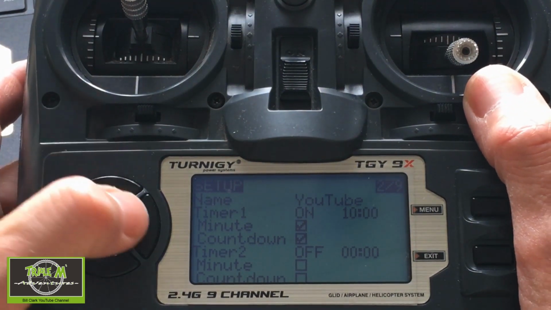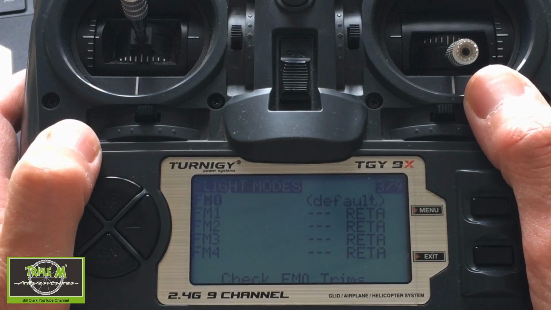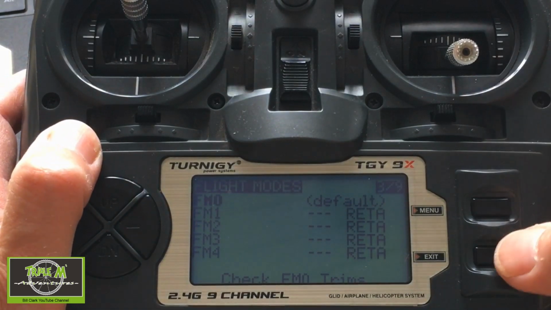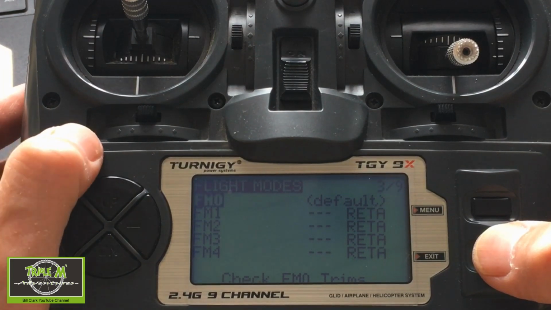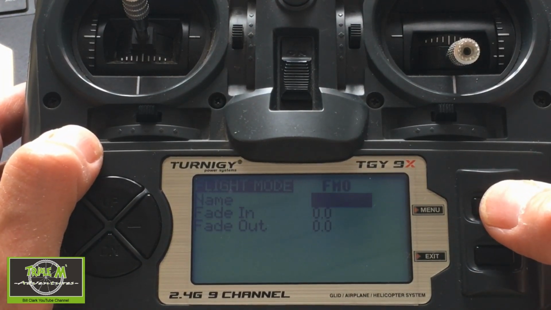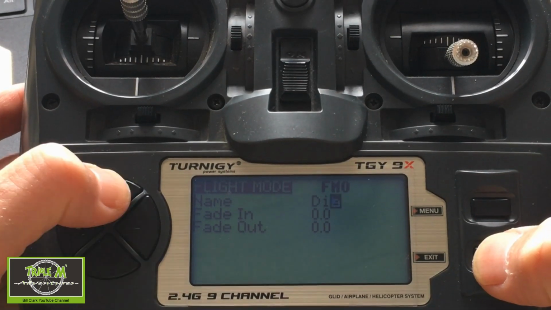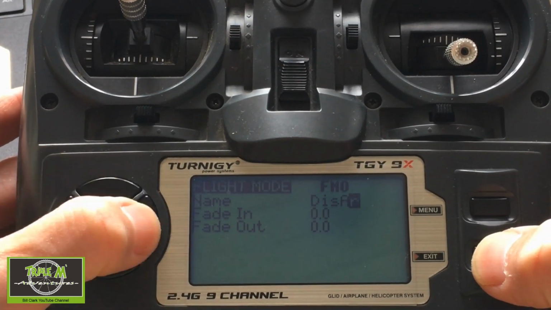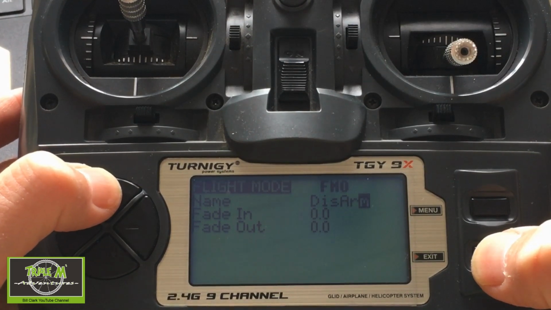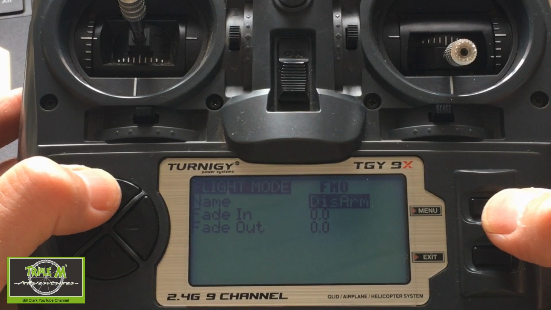Right, the next section we need to do is to push the minus key and go over to flight mode where we're going to set up the arm and disarm. We need to move down to the default, push menu, and all we need to do in here is type disarmed, which will be our default mode. There we go. And we can click menu.